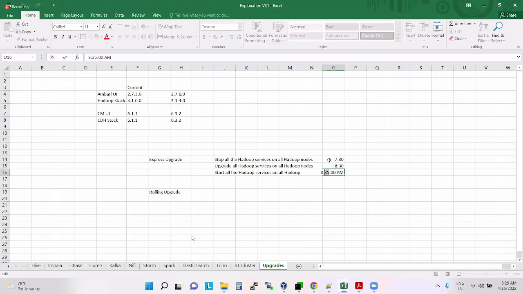You started the cluster at 8:40. It means from 7:30 to 8:40 is downtime or not? So the entire cluster will be down. All the services are down. Understood? Not all the nodes, but all the Hadoop services are down. So you cannot use any of them, nobody runs any jobs during this time.